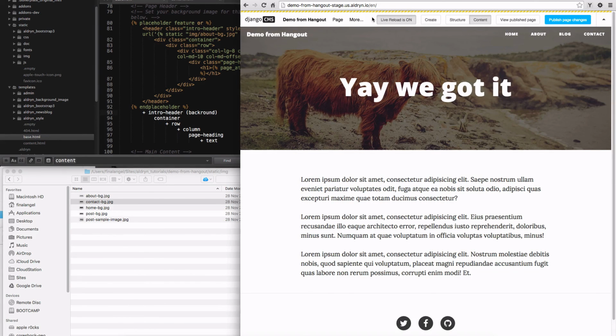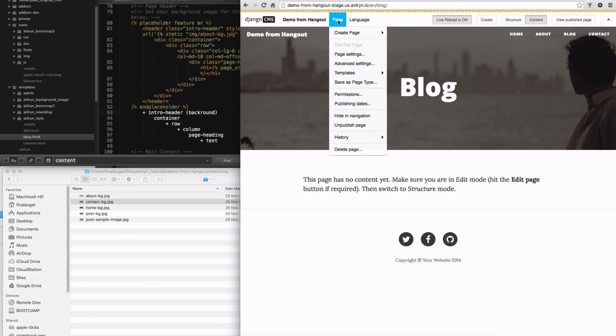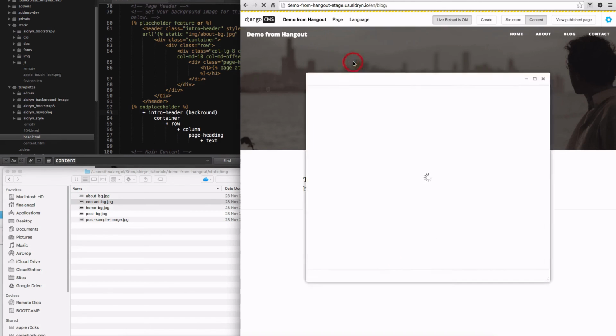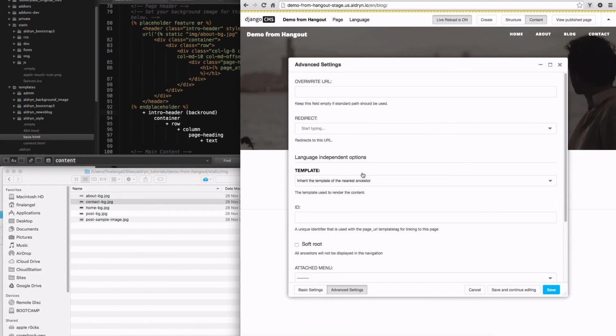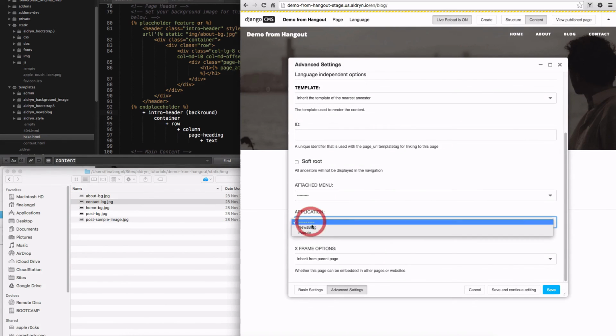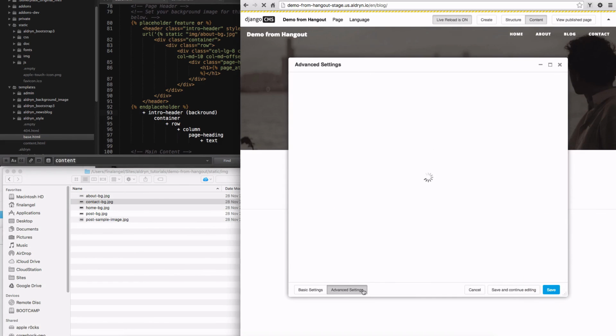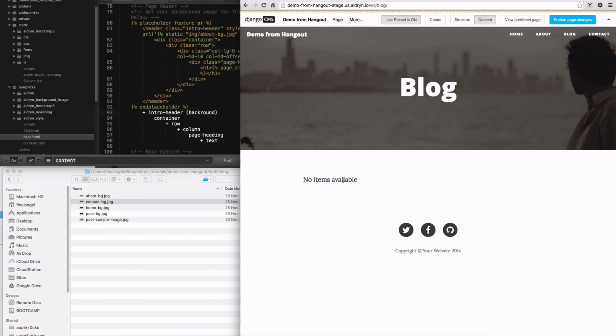The last thing I would like to show is, we also installed this blog application, but how do I install it? You can do this by going to Page and then Advanced Settings. In the Advanced Settings, go to Application and then just choose the application you want to install. In my case, Newsblog. Hit Save. And it's there. I have nothing in there yet.